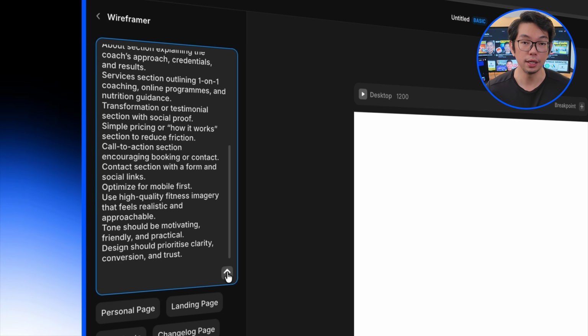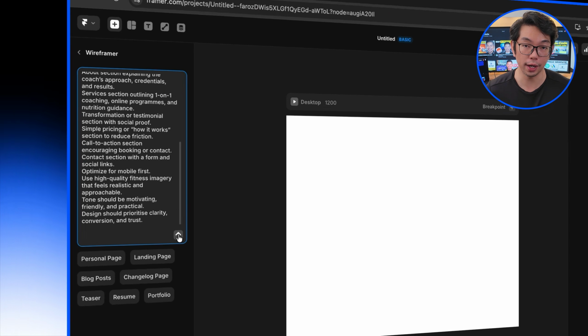Optimize for mobile first. Use high quality fitness imagery that feels realistic and approachable. Tone should be motivating, friendly, and practical. Design should prioritize clarity, conversion, and trust. And once that prompt's in, all that's left to do is hit generate. So let's see what happens.